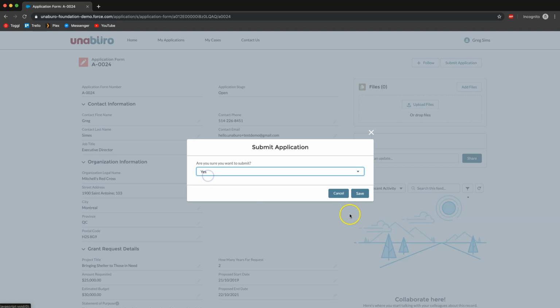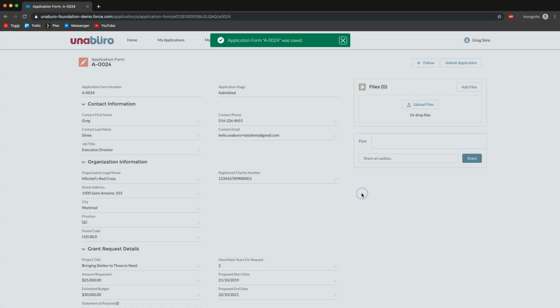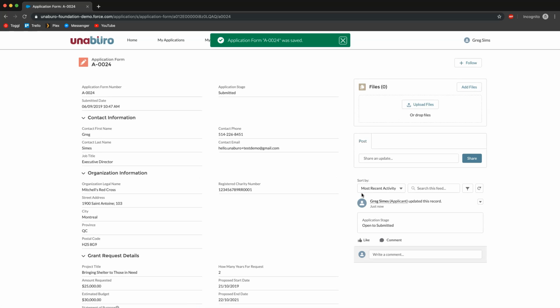So yes, we want to. And so let's save. And now our application has been submitted. We can see that we now have a timestamp of when this was submitted. We even have down here in our chatter feed that we went from an open application to a submitted application. And now none of these fields are editable.